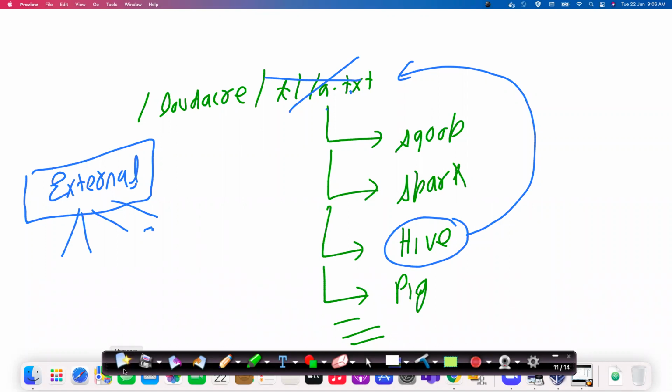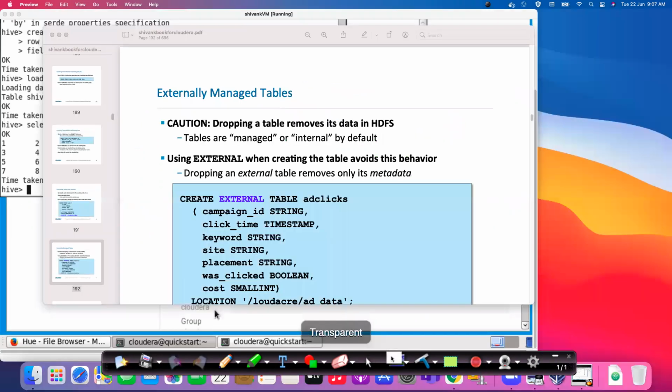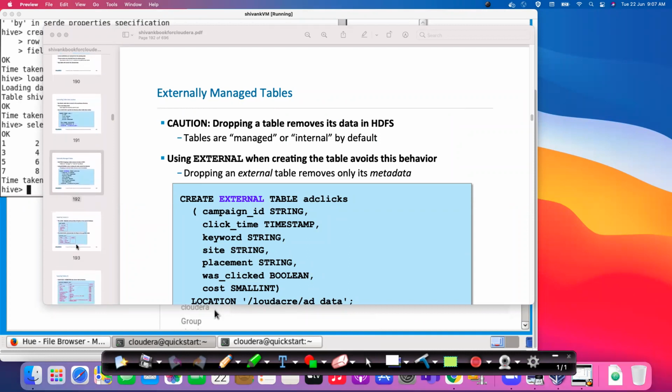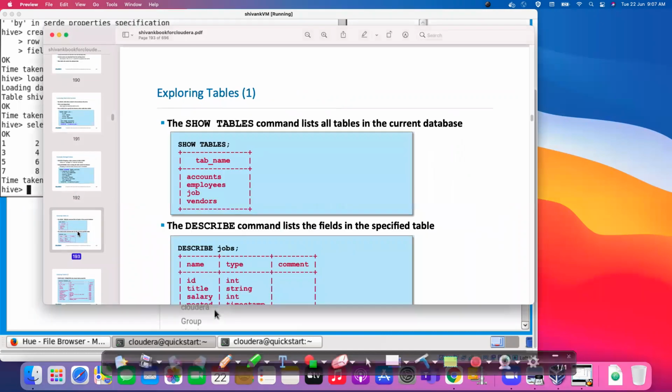So after we understood about this external table, how it works and what an internal table is, let's get back. As I just showed you, we just have to add an external keyword and everything remains the same. There is no difference here. Now, second thing is you can also say show tables, just like in RDBMS. It will show you all the tables available for you.